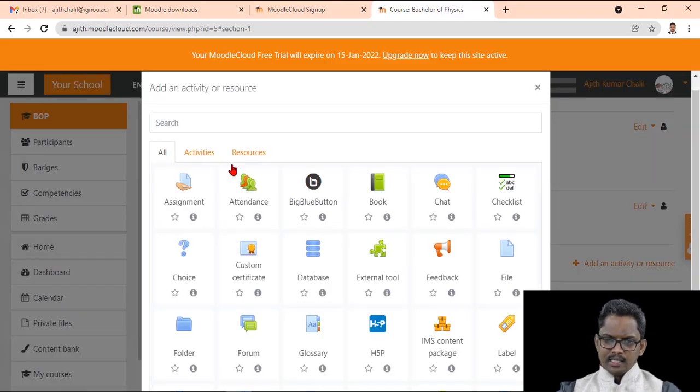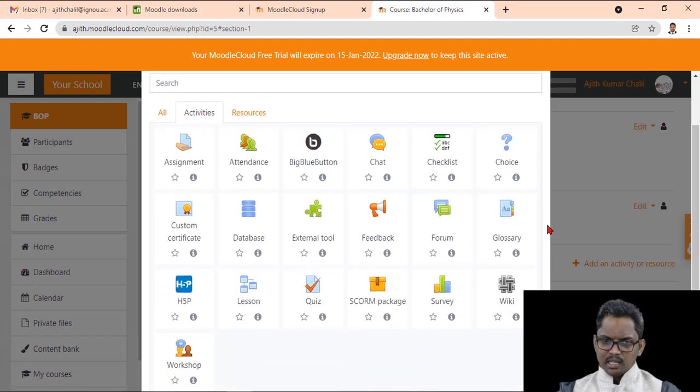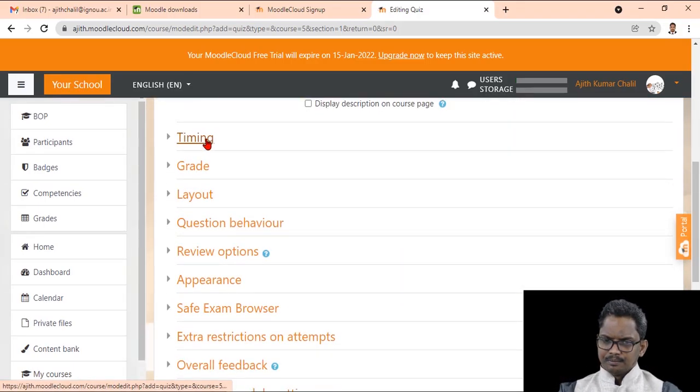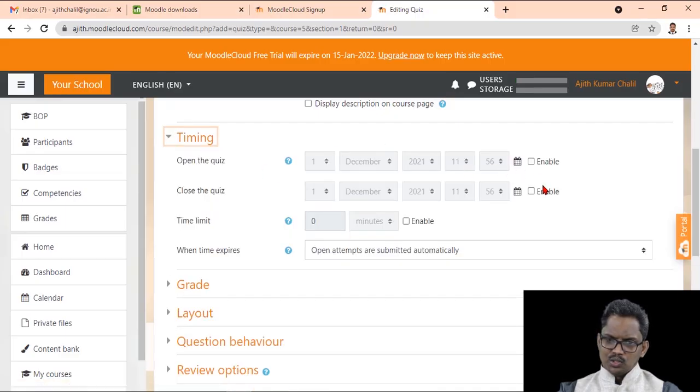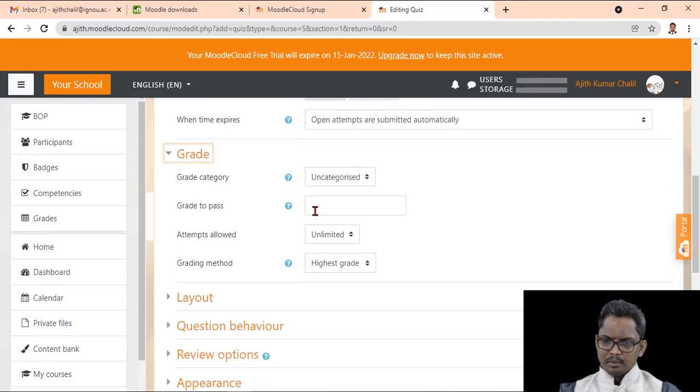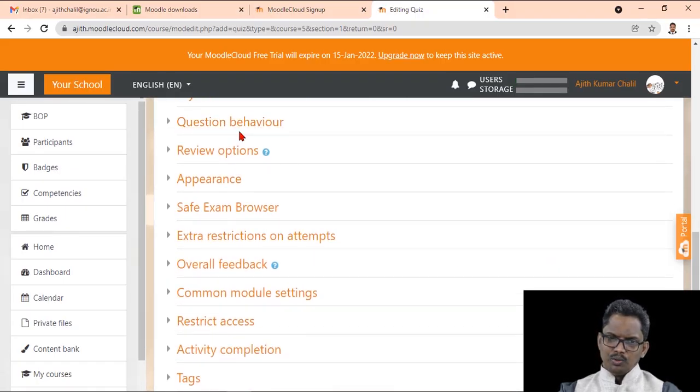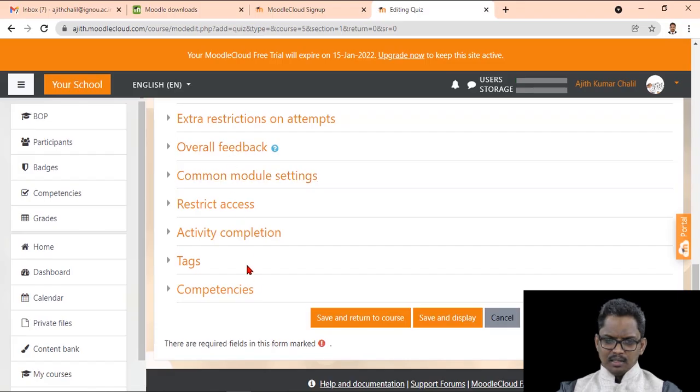Now I am going to add a test. So for that again I will come to activities. I will click on quiz. This is quiz 1. Timing, you can just see when this has to be enabled, when it has to be closed, the grade, mark that you are going to give, grade to pass, all those have to be filled. You have many options like you can see here. Now I am not going to touch all this, just save and return to course.